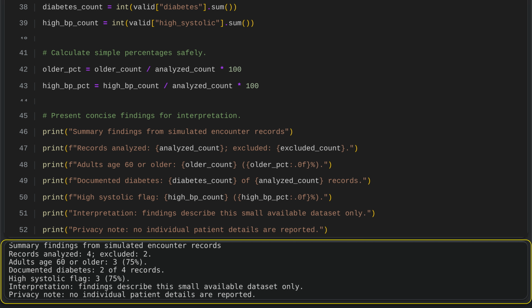This script uses pandas to analyze a small set of medical records while protecting privacy. It removes records missing key information, then identifies valid entries with high systolic blood pressure, defined as 140 or higher. It reports aggregate counts and percentages for people age 60 or older, people with diabetes, and people with high blood pressure, with results limited to this dataset.